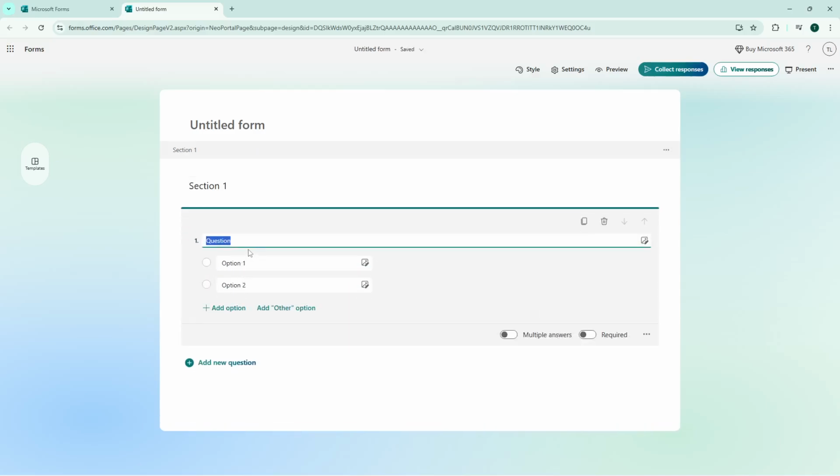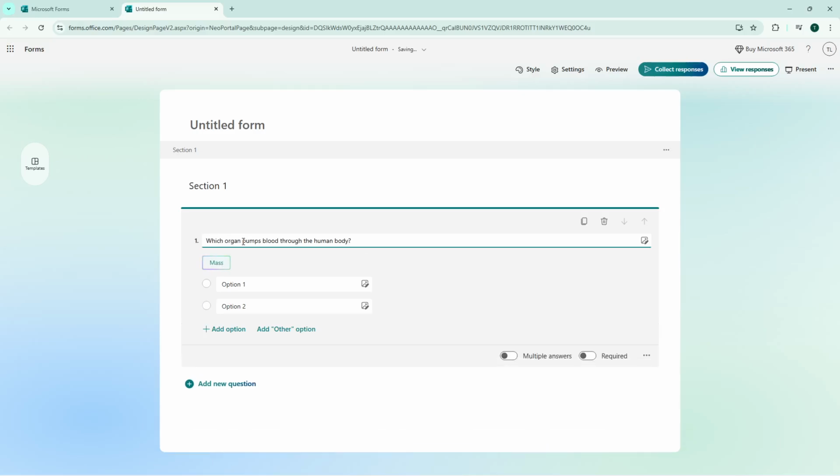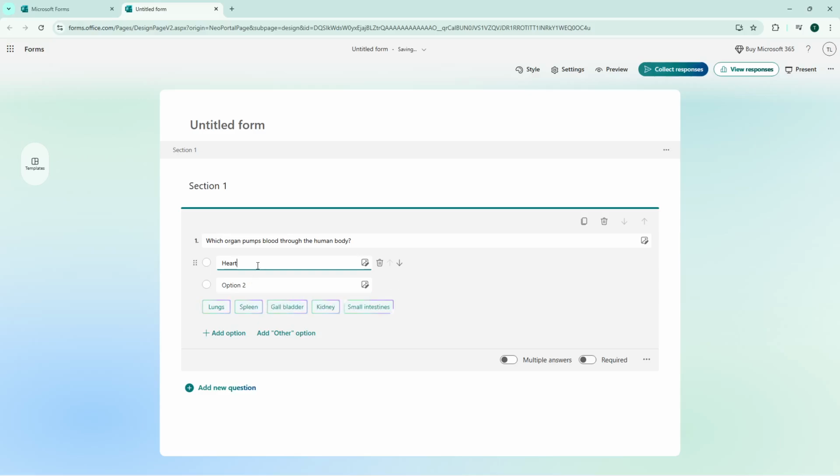Now, you'll see a field where you can type your question. Let's type something like, which organ pumps blood through the human body? This is where you pose the question you want your respondents to answer. Below your question, you'll see option 1. Click on this field and type in your answer choices. For our example, you might type heart. You can continue adding more options by clicking on the additional option fields that appear below.